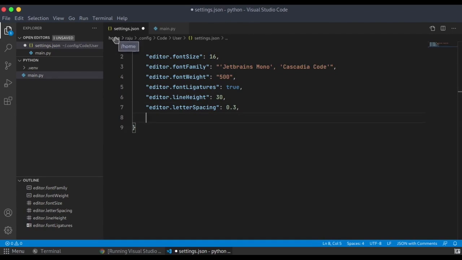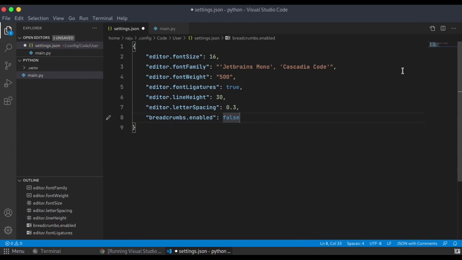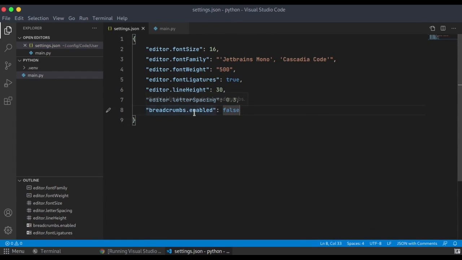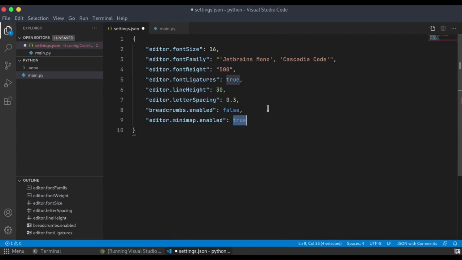I personally do not like these breadcrumbs, so I want to disable them. So simply breadcrumbs enabled and set it to disabled. Here is the minimap, which is used to navigate if you are writing a huge set of code. It is used for fast navigation actually, but I do not personally like it, so I will disable it. So false, and save it. As you are able to see, that is gone.